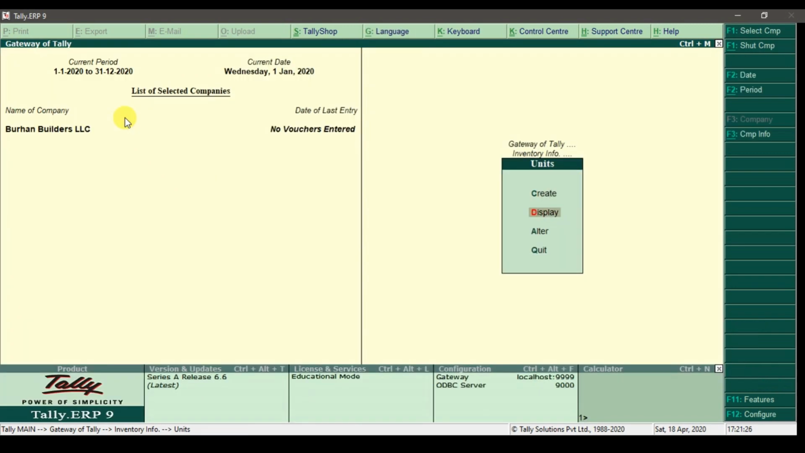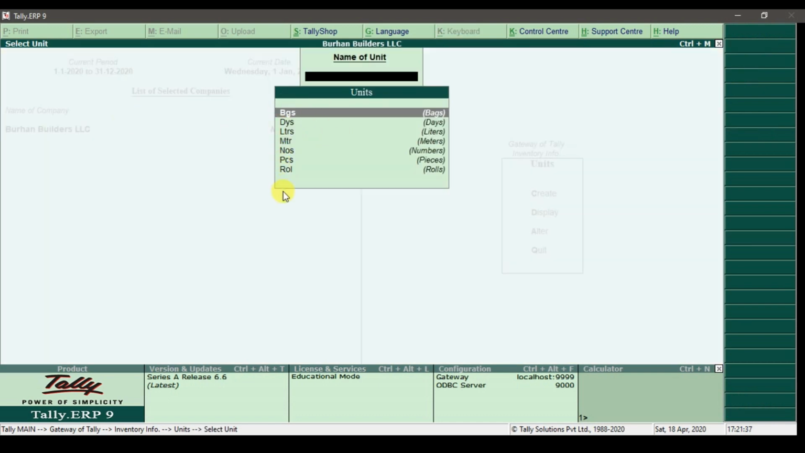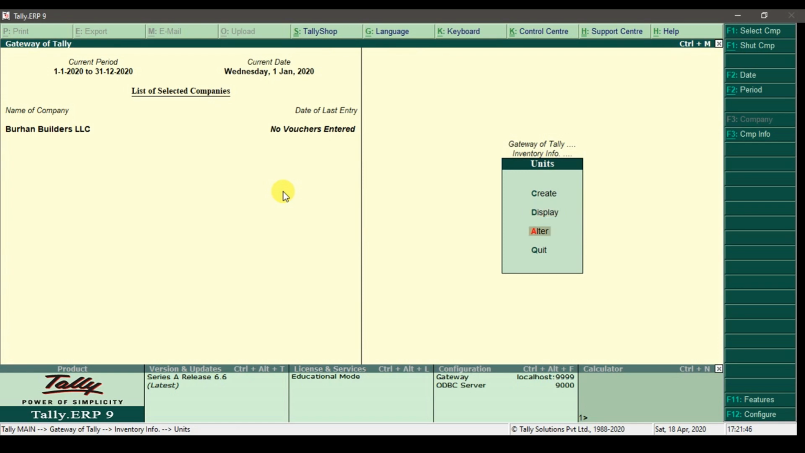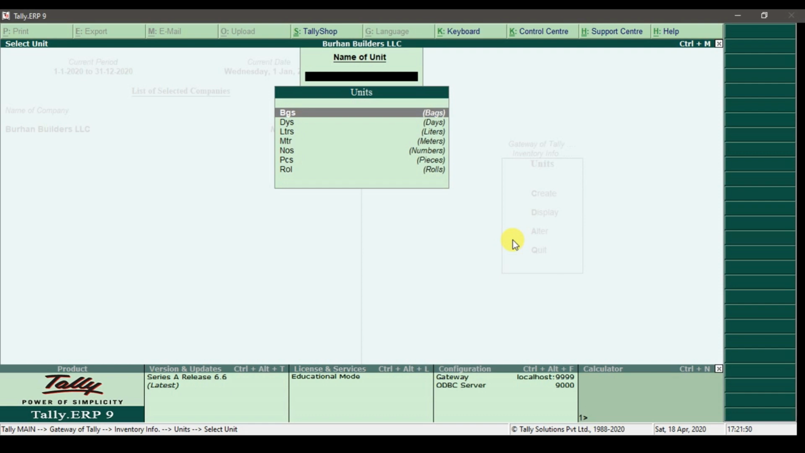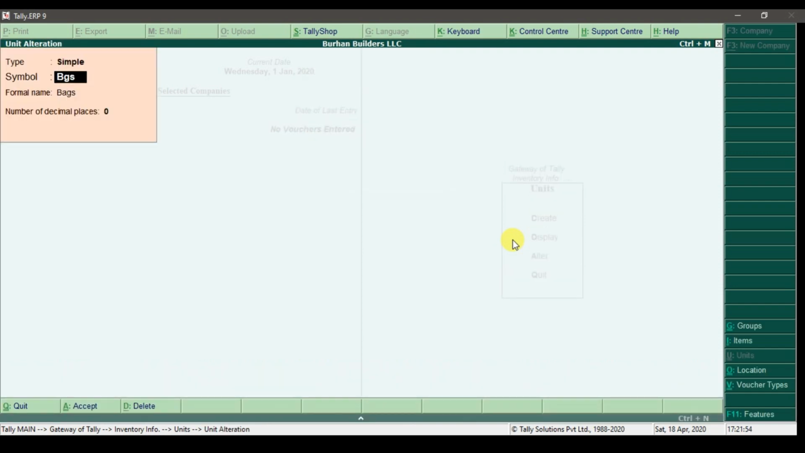If you want to display the list of all the unit of measures you have in your system, you will go to display, and in display, these are the unit of measures which we created in Tally ERP 9. Similarly, if you want to edit something, change or alter, you need to go into alter and then press enter. From here, if you want to change anything, you press enter and you can change the unit of measures.